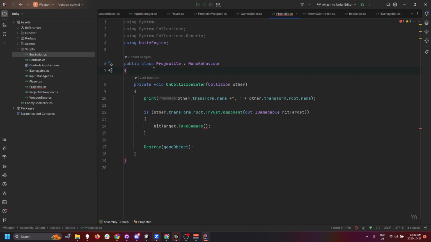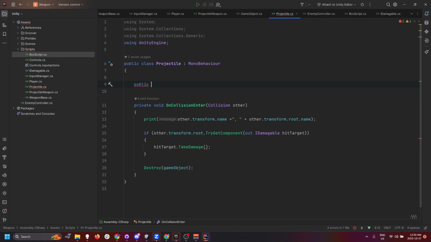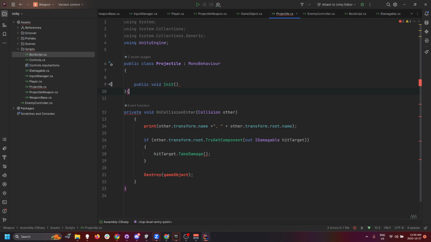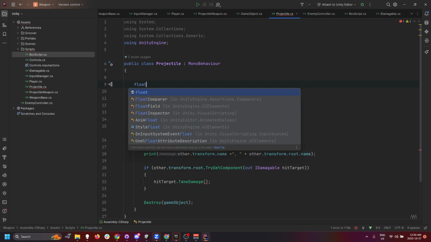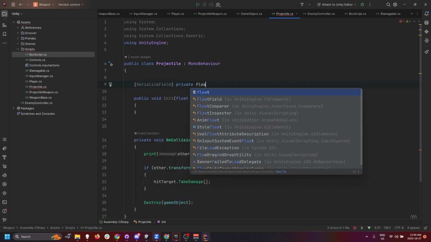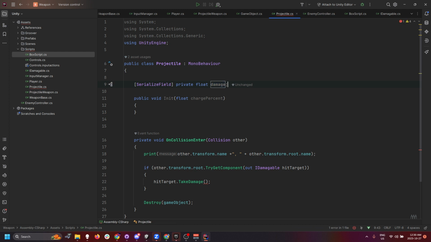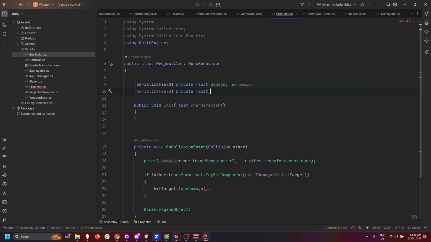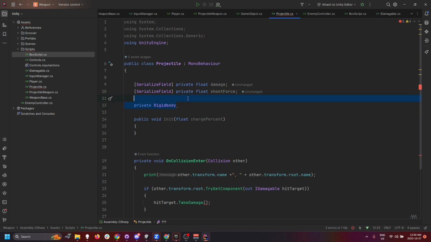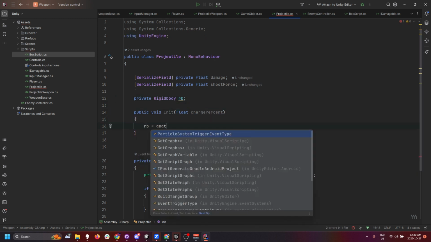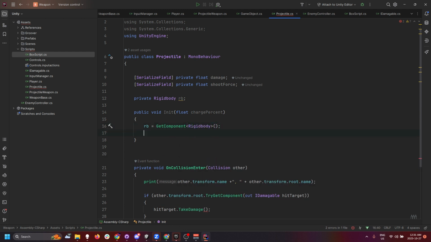Now we want to be able to modify this so that we actually get a whole bunch of flexibility. So over here, public void Init function, because we want our bullets to be initialized by our gun, and we're going to have a float chargePercent. We're going to have a serialized private float damage, and then another serialized private float shootForce. And then we're going to have this object control the shoot force entirely. So let's make a Rigidbody. Actually, we don't really need to keep a reference for our collider in this instance. We'll do it anyways, whatever, fine. And then RB equals GetComponent typeof Rigidbody. And then we could say our RB.AddForce, and we're going to add force in our direction.